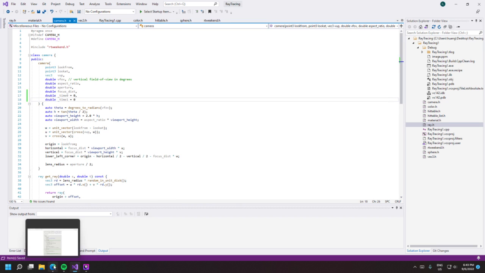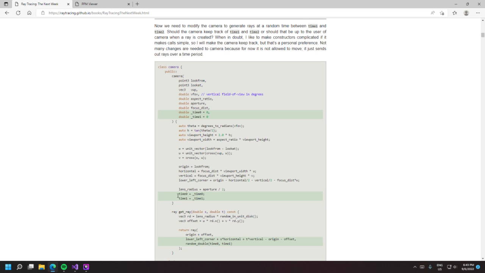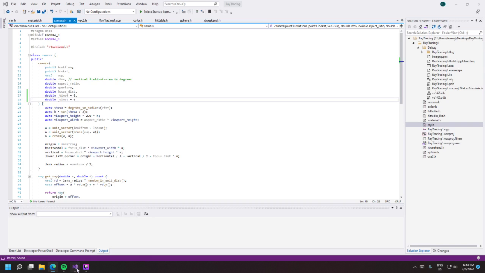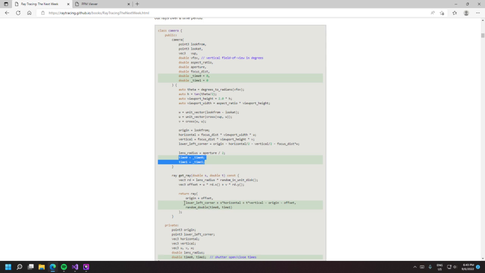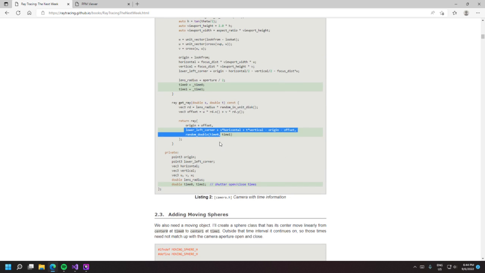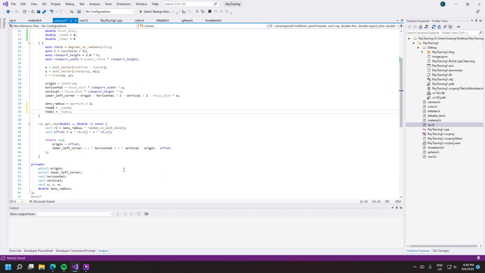So we have time 0 and time 1. And we basically have this, just add the 2 lines everywhere we define the new things. And the lower left corner. Oh, okay, so now the lower left corner also has a random double between time 0 and time 1. Okay, that makes sense.